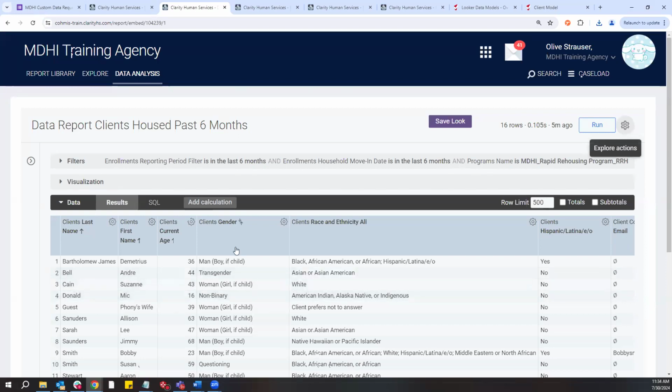All right, so I'm going to pause here for a second. We're going to move on to our second example of making a chart or a graph, but I wanted to see if there were any questions so far.